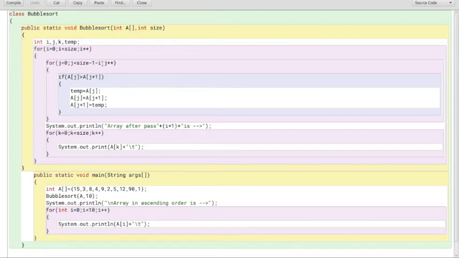So next time the value of i will be 3, so it will go till 6, then till 5, then 4, then 3, then 2. So what is happening? As you can see, we are arranging the elements in ascending order. So we are settling the elements from the bottom. So with the first run, we have settled the largest element at the bottom.